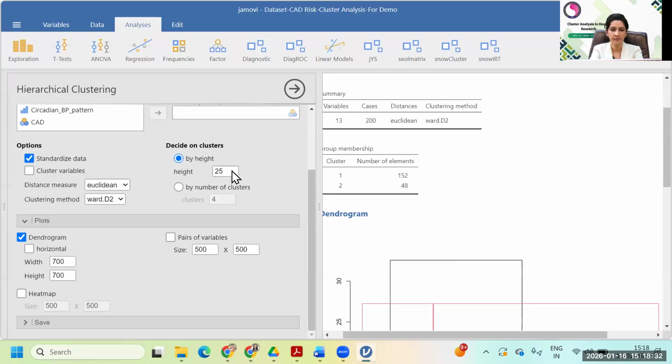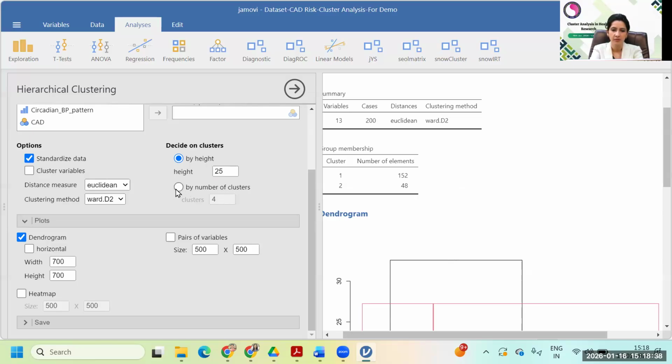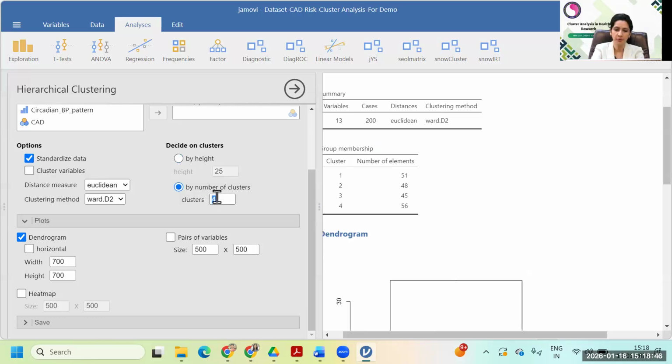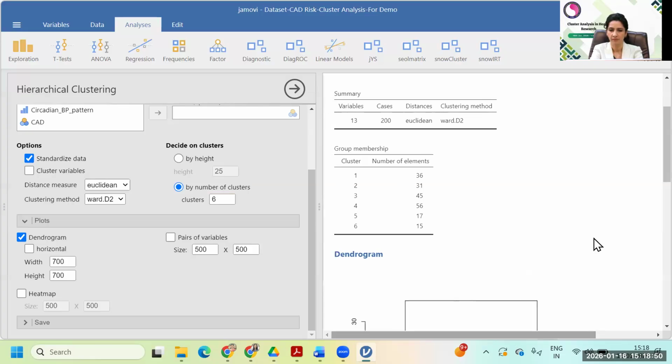So, ma'am, if you put 6, ma'am, then 6 cluster or 6 distance? Okay, 6. No, no. Dr. Ravi, are you asking me to put height as 6 or cluster as 6? By number of clusters is 6. Okay, so if you put 6, then you can see the descriptive. If you see the number of elements like 36, 31, 56, 17 and 15.